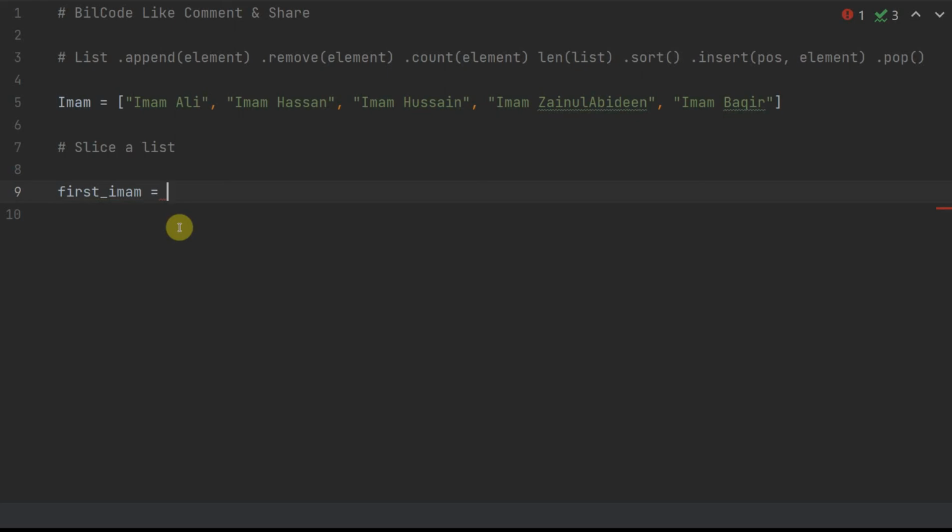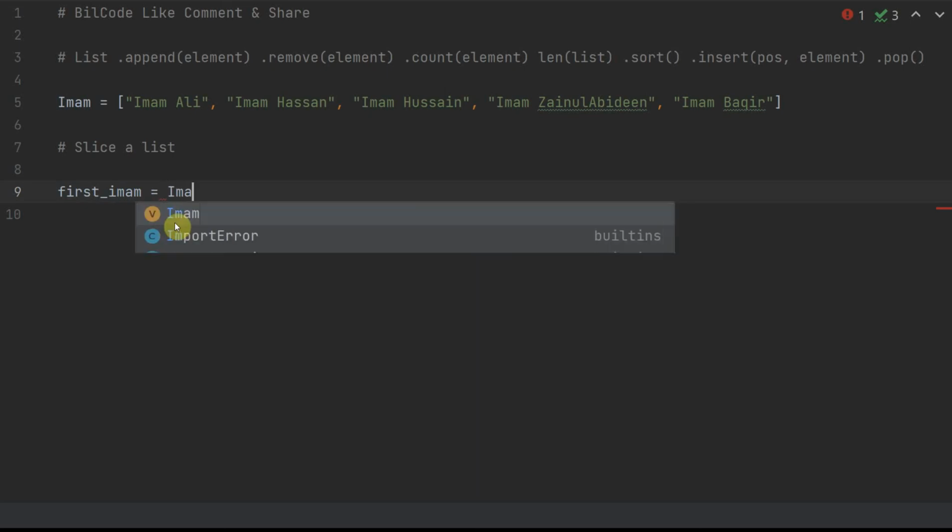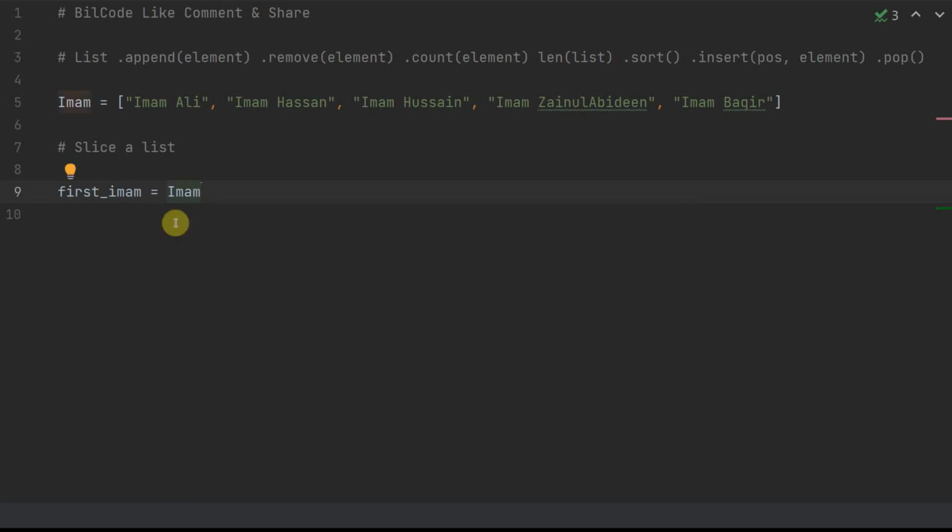Now there are two ways to do it. Either just look at the list and say it's Imam Ali, or how about if I'm using the list itself? How do I do that? All I have to do is write the list I'm trying to slice, start with the square brackets, and write the position of the element that you want to take out. In this case, I want to take out this first element.